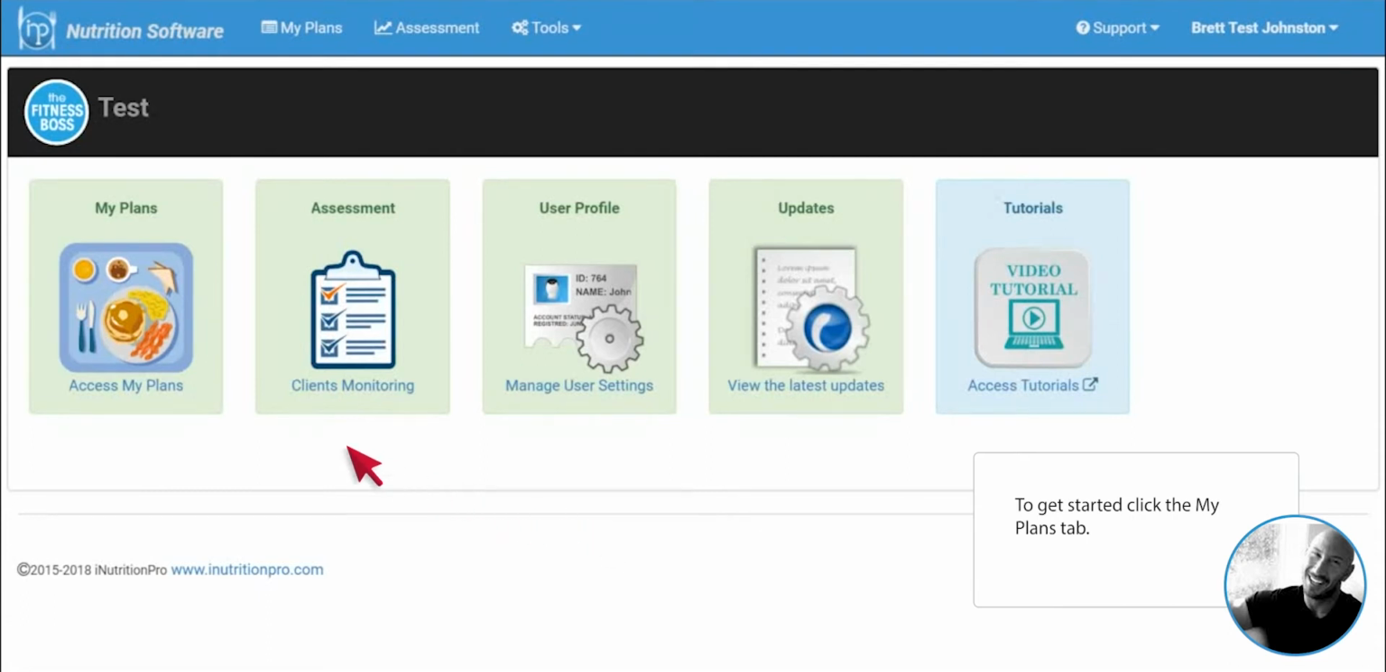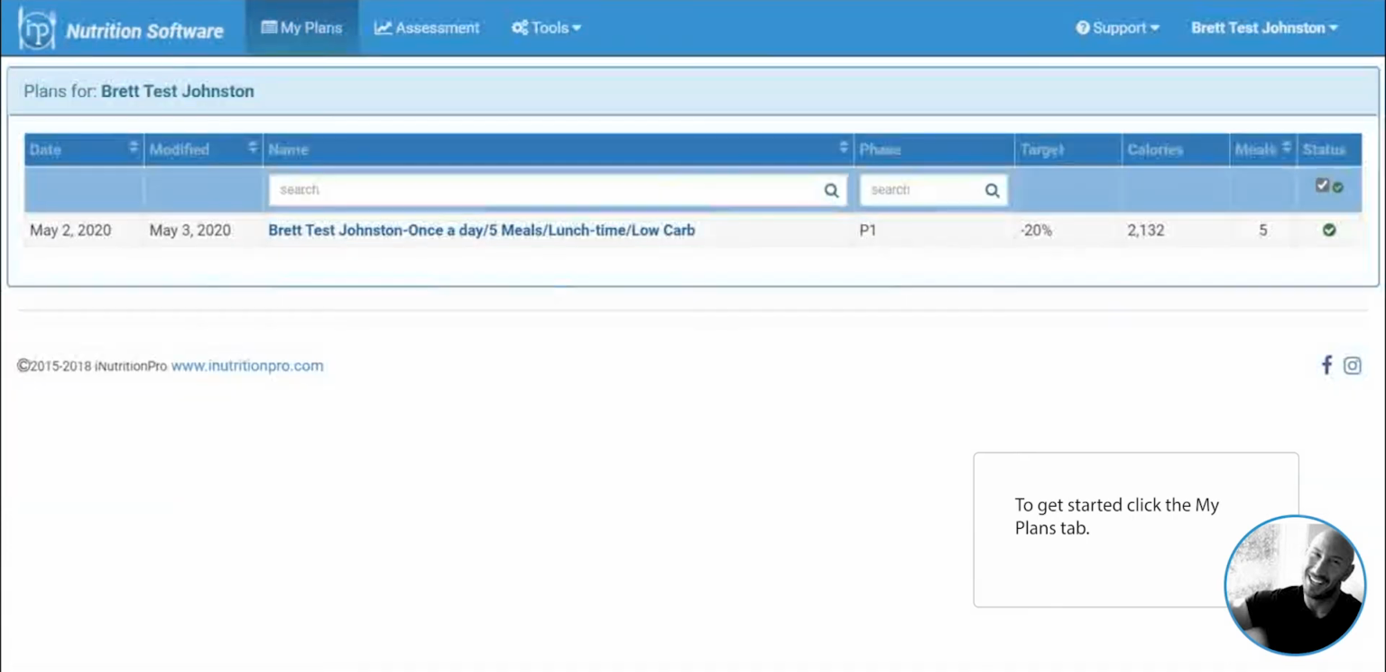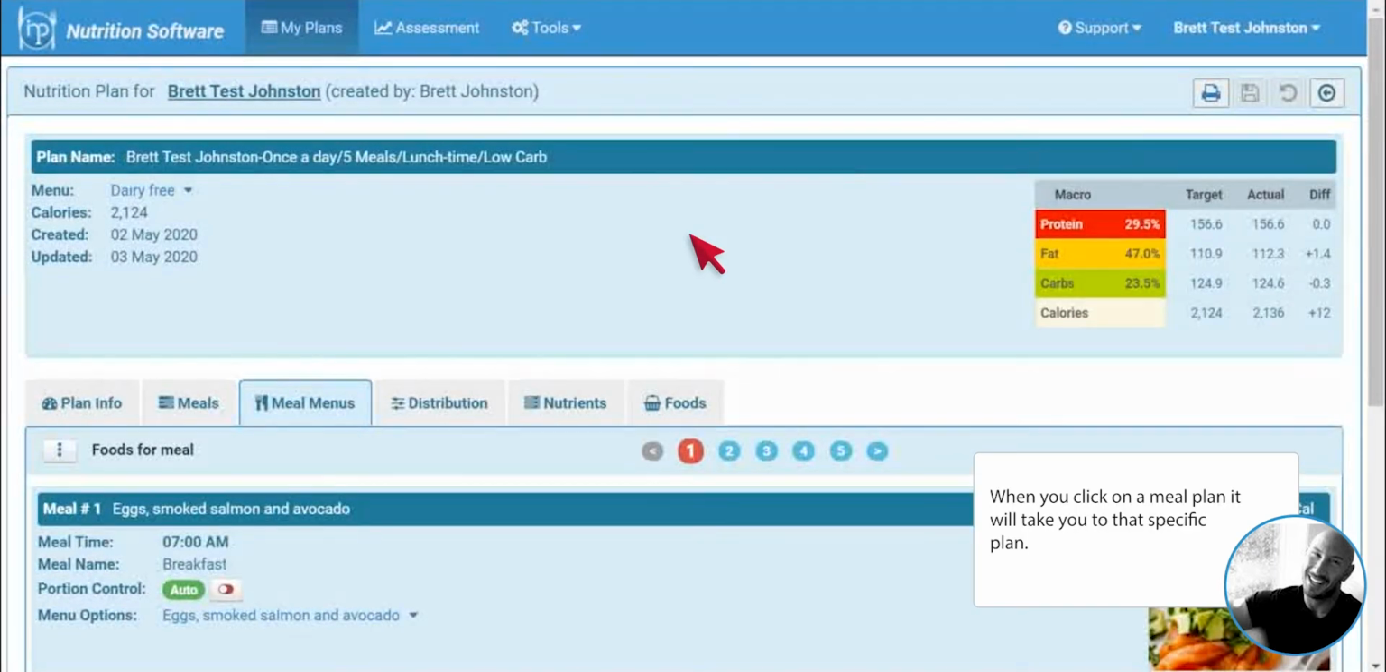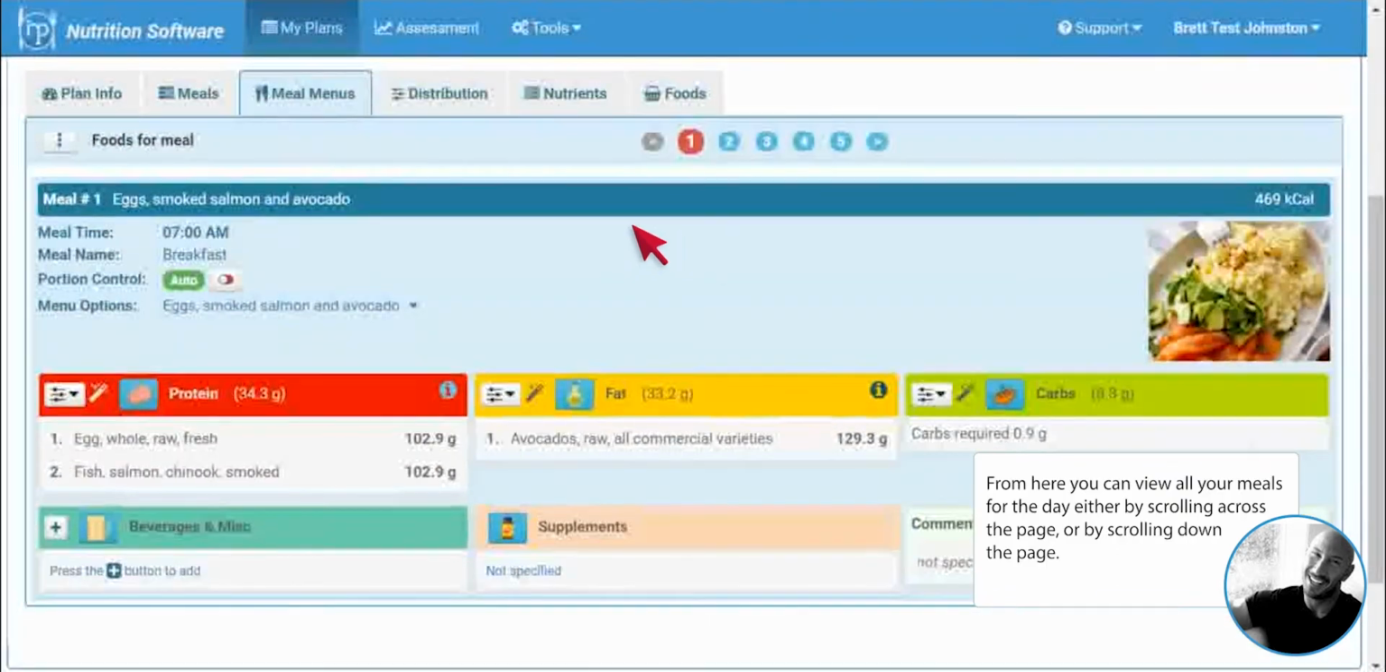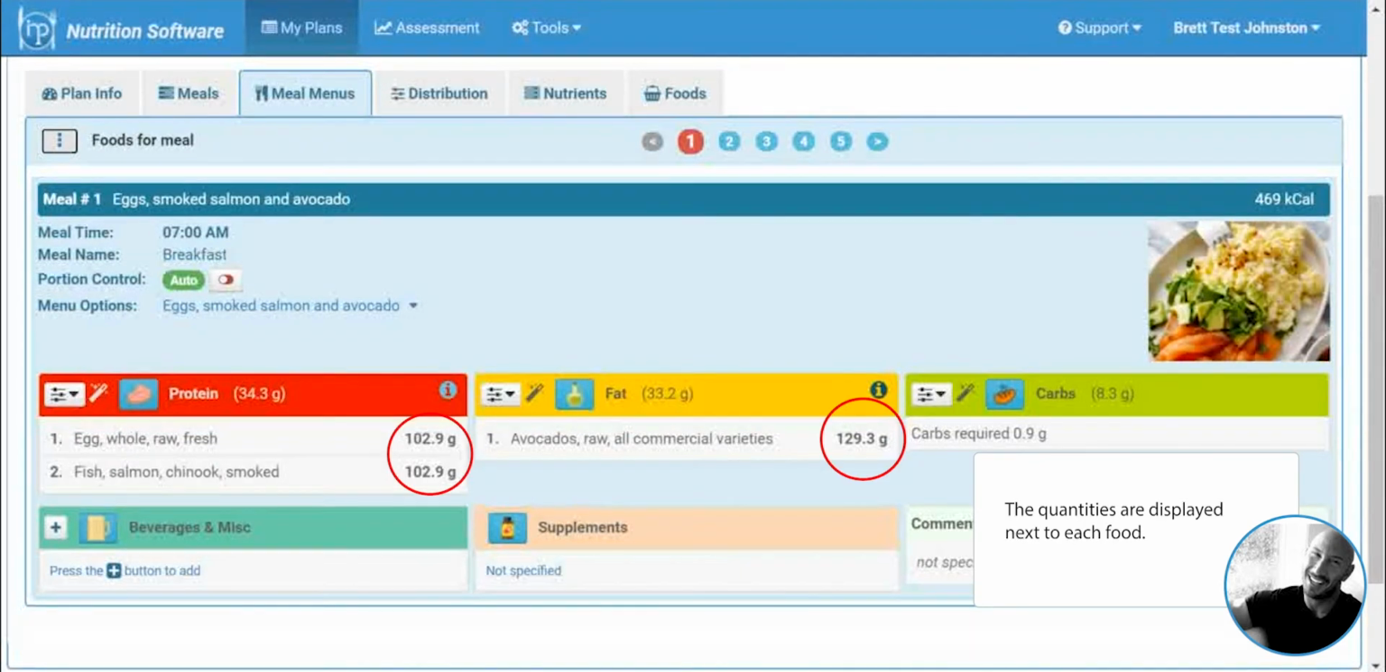To get started, click the My Plans tab. From here, you can view a list of all of your plans. When you click on a meal plan, it will take you to that specific plan. From here, you can view all of your meals for the day either by scrolling across the page or scrolling down the page. The quantities are displayed next to each food.